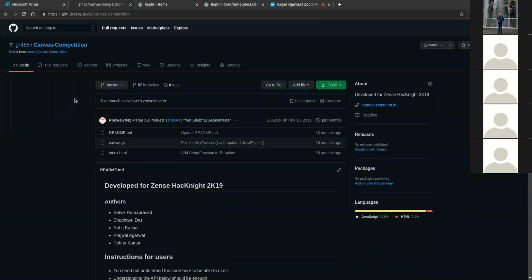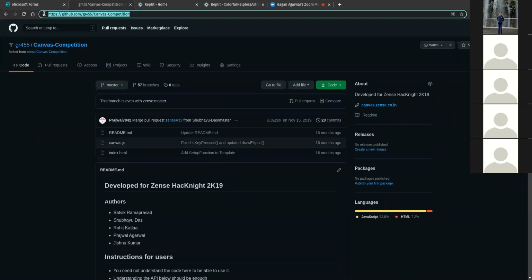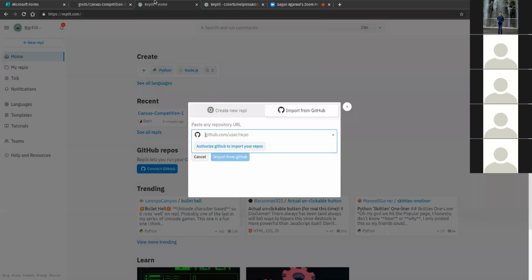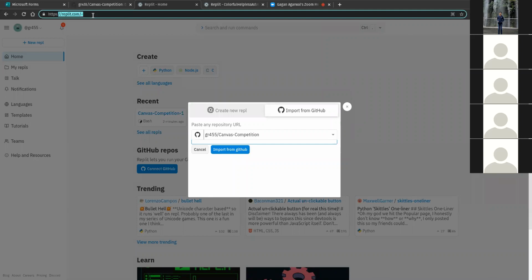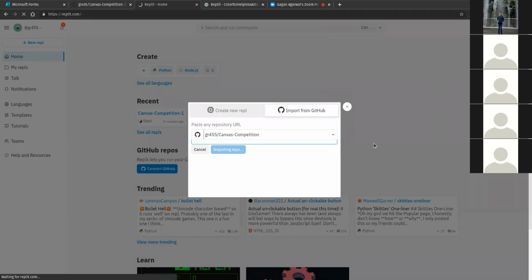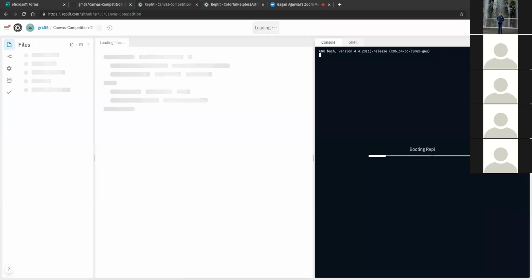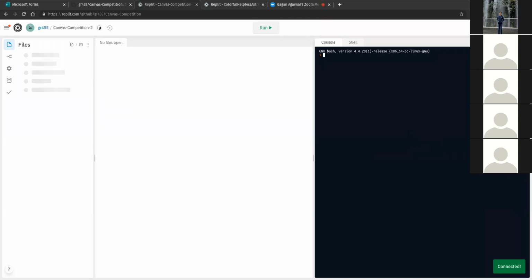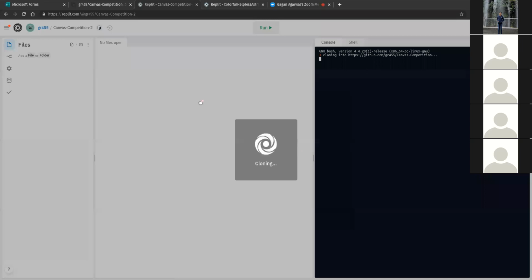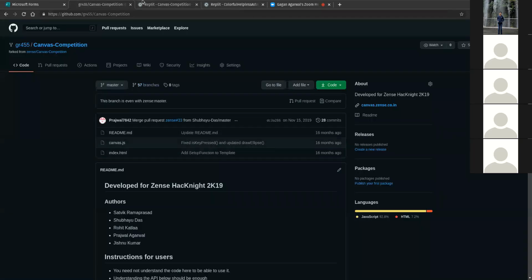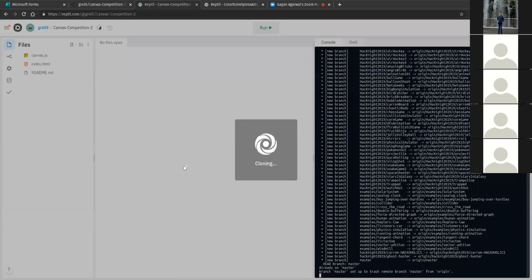So once you forked it, you copy the URL for the repository and paste it in this box here on repellite.com, and click import from GitHub. So now Repellite will take all the files from this repository, and all the files will show up here.